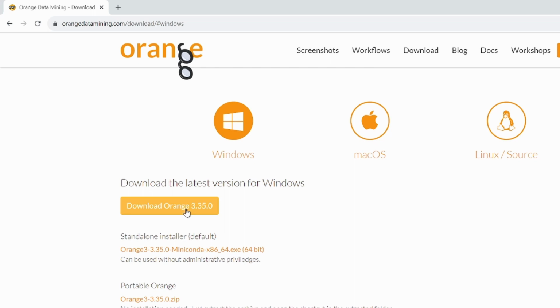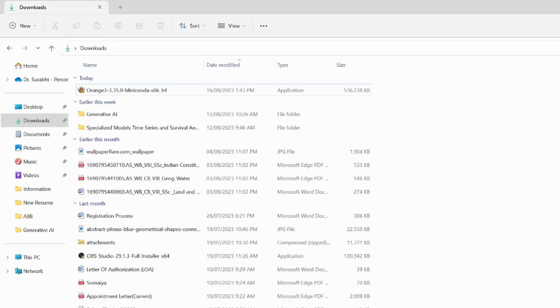Now it has started downloading. It will take a while to download the software. Now the download is done. We will go to the downloads folder, and here you will find Orange is there.